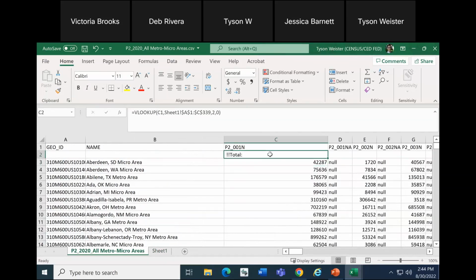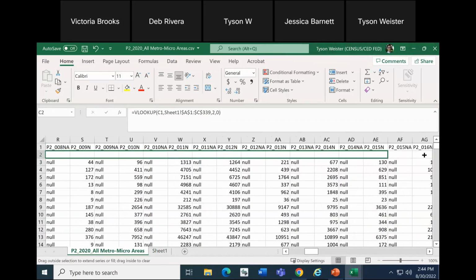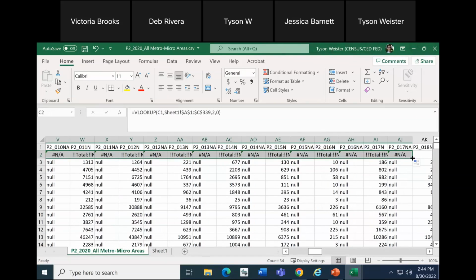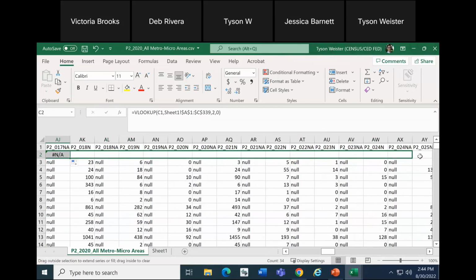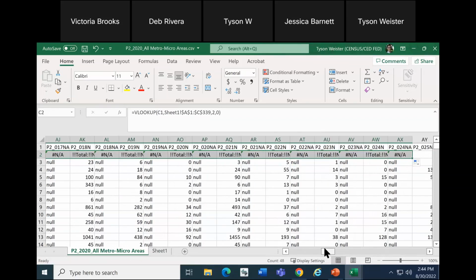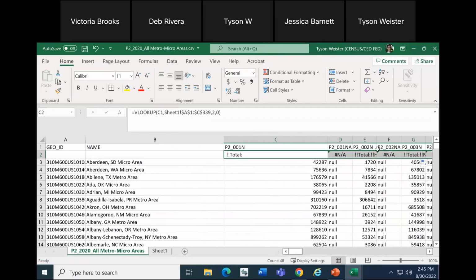And when you've done it successfully, you'll see the label has populated. In this case, the label is total, meaning it's giving data for total population. You can look for that green box in the right-hand side and drag it to other cells so that you can do this in bulk across other variables in your spreadsheet.